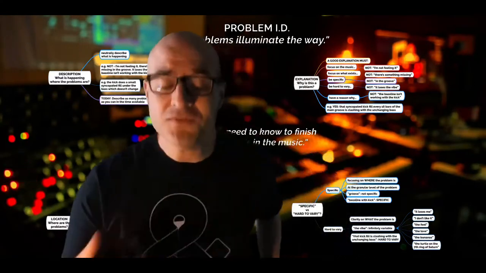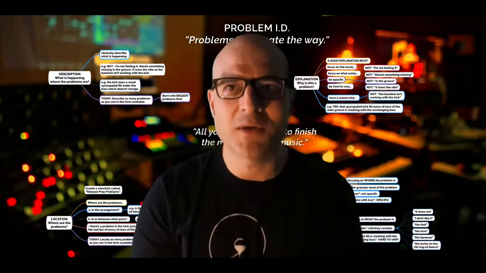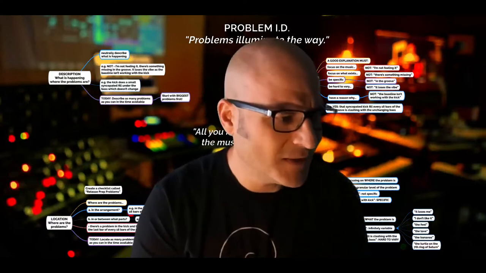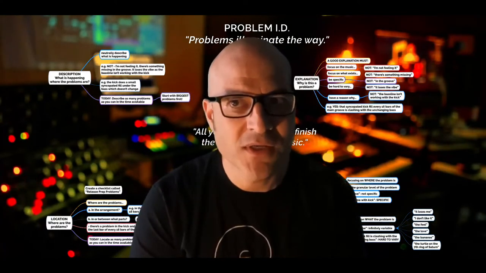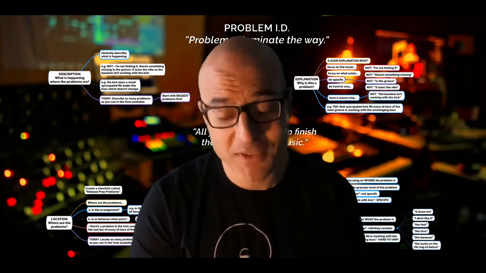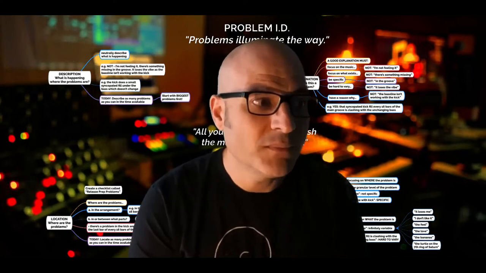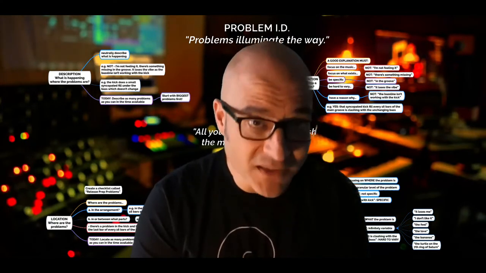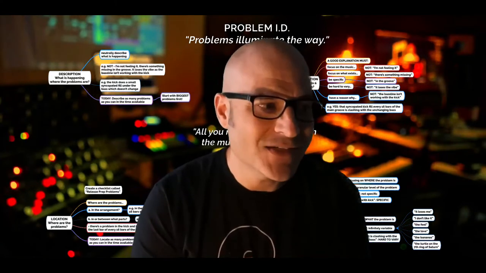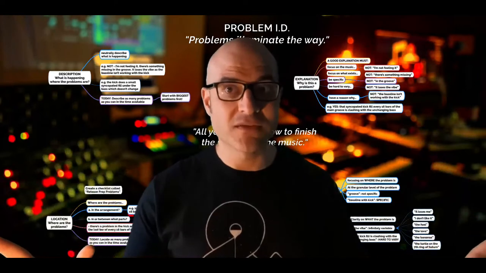When you think of problems like that, which is more of a scientific way of thinking about problems than an emotional way of thinking about problems, everything becomes a lot easier. I think of a problem more as something that either hasn't been done, or as a puzzle, or as something that can be improved. That's what a problem is.